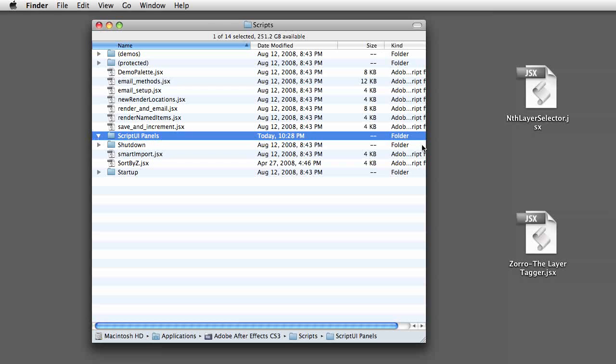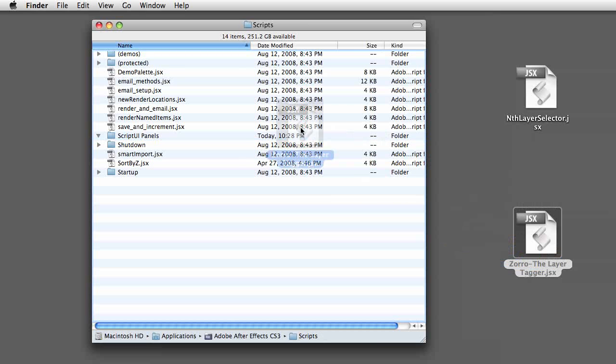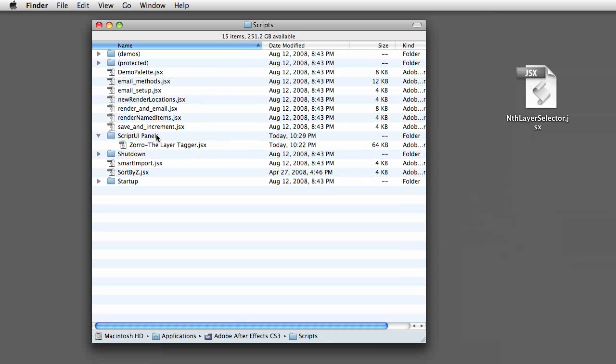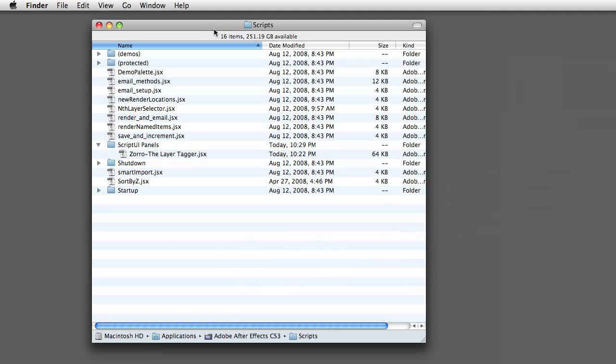And so, if you have scripts that give you instructions to put them there or say that they're embeddable panels, such as Zorro, then you go ahead and install those inside of there. So notice how Zorro is inside of the ScriptUI Panels folder. Other scripts, such as the nth layer selector, which do not use embeddable panels, simply go in the scripts folder. So here we go, nth layer selector, and then Zorro inside of the ScriptUI Panels.